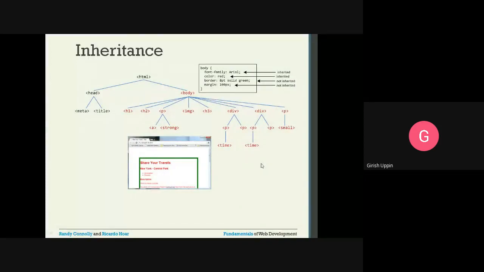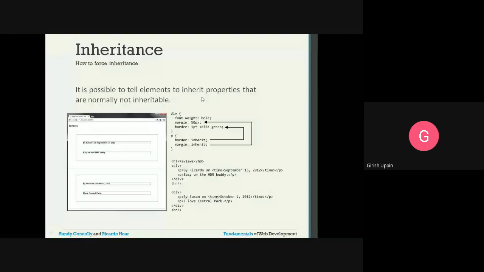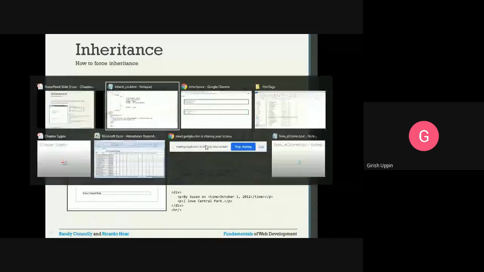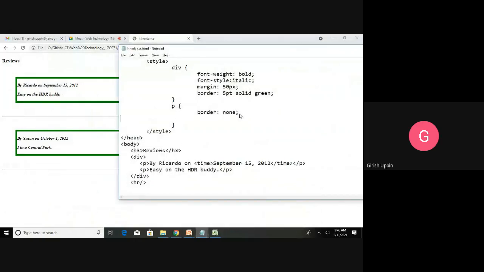I had a different example which gives the same results. So what I had is this one. So the next one. It is possible to tell elements to inherit the properties that are normally not inheritable. In this case, you can see border we are saying inherit, margin we are saying inherit. So in the same example, if I go back, I will add margin also, and I will say inherit. Right now I am inheriting only the border.